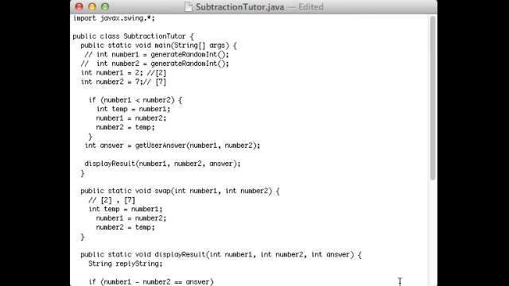Just remember that when you are dealing with data types, swapping variable contents with the parameter values won't have any effect outside the method. And again, this is what's happening right here. Because these variables are actually manipulating these buckets and not these, is why the swapping is not working.